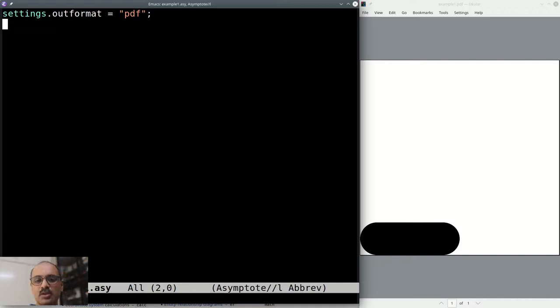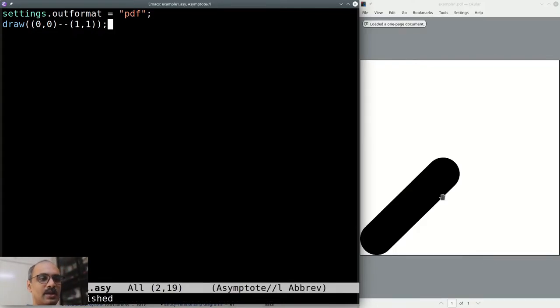I'm just going to give you the most basic command, which is draw. I'm going to say draw, and it has an x-axis and y-axis. The x-axis starts from the bottom left and goes to the right. The y-axis starts from the bottom left and goes up. So I'm going to say draw a line from 0, 0 to 1, 1. Let's build it using asy example1, and on the right hand side, you will see that something like this has come.